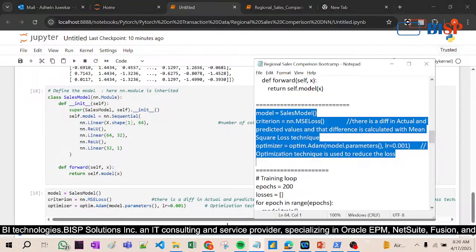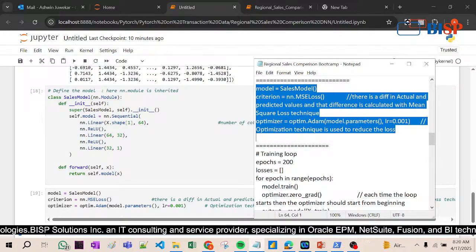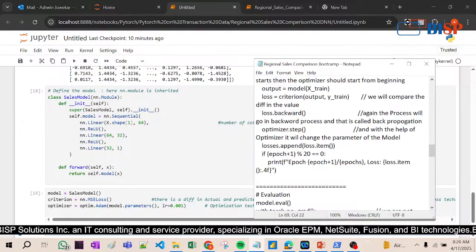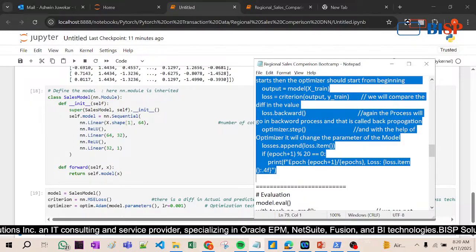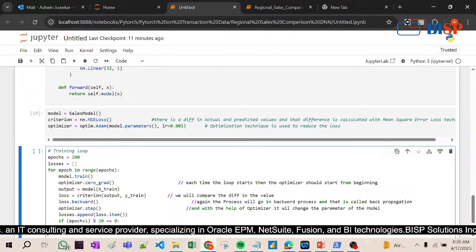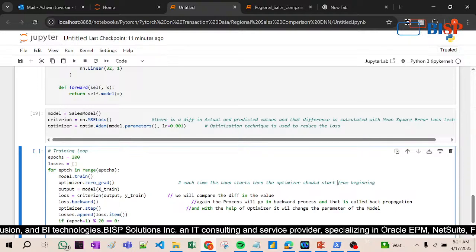And now what we are going to do, our main target, which is very essential in every session, that is epochs. Now epochs is the repetition. We are now going to train the model, right? Train the model. So epochs losses array is created, but right now nothing is there, it's a blank array. And then you will see here epochs in range. Now see what happens here. Each time the loop starts, then the optimizer should start from beginning. Why is this written here, optimizer dot zero gradient?